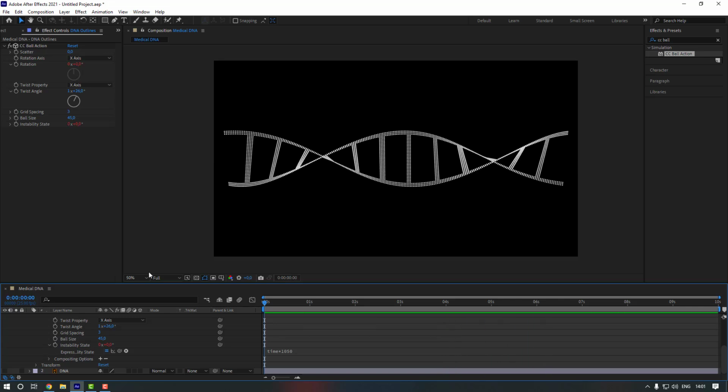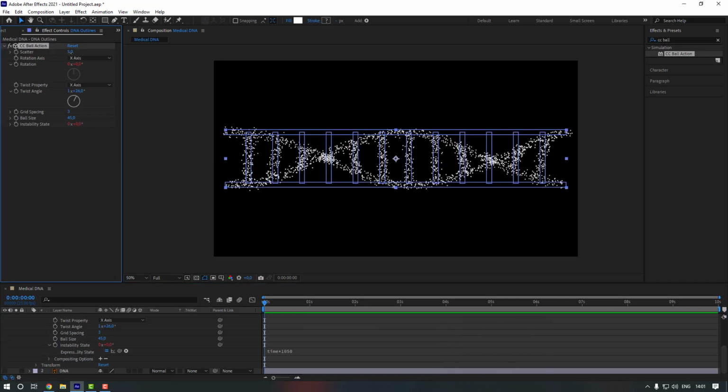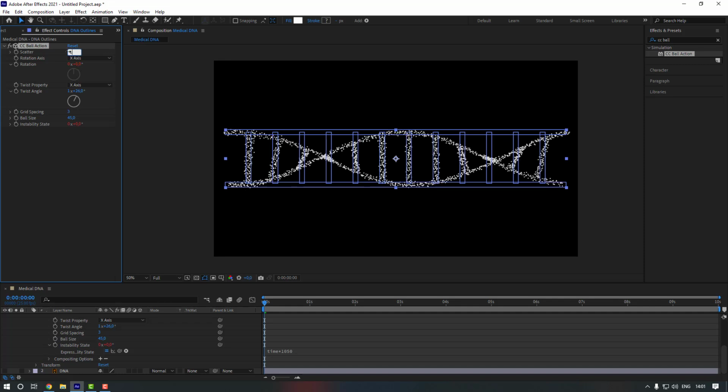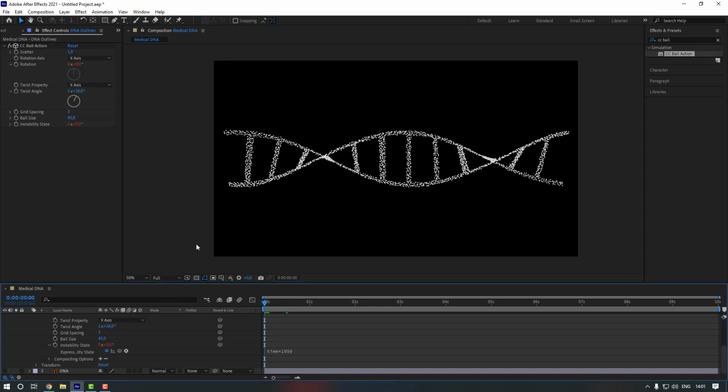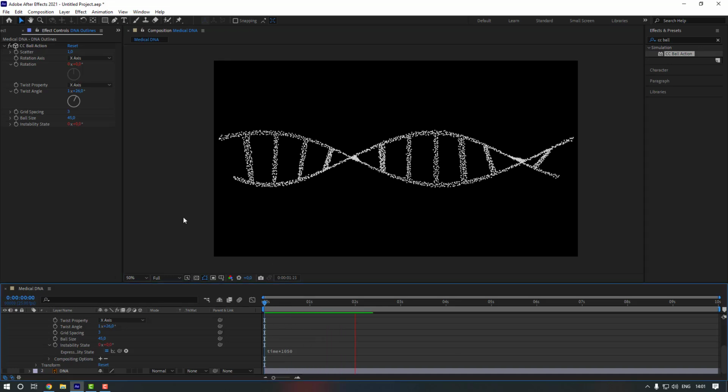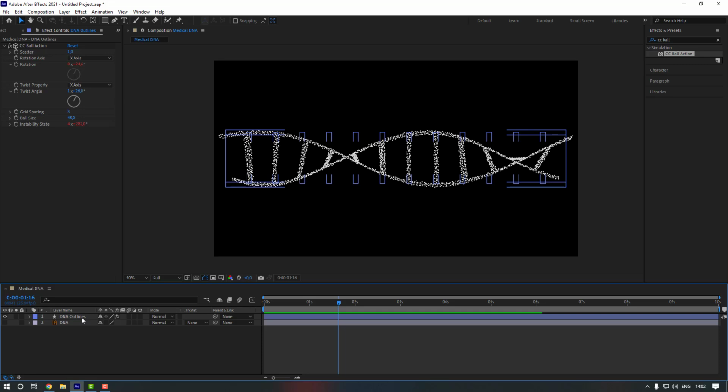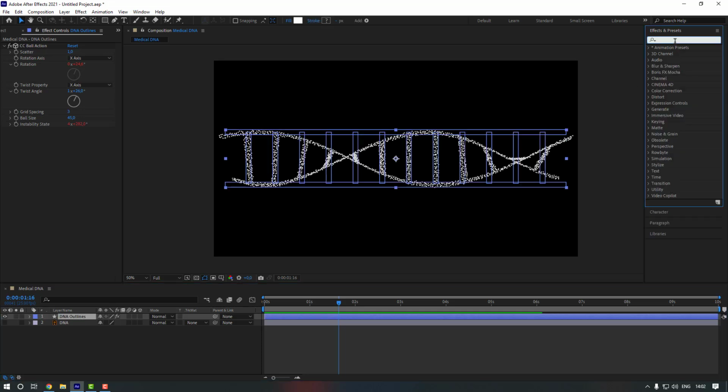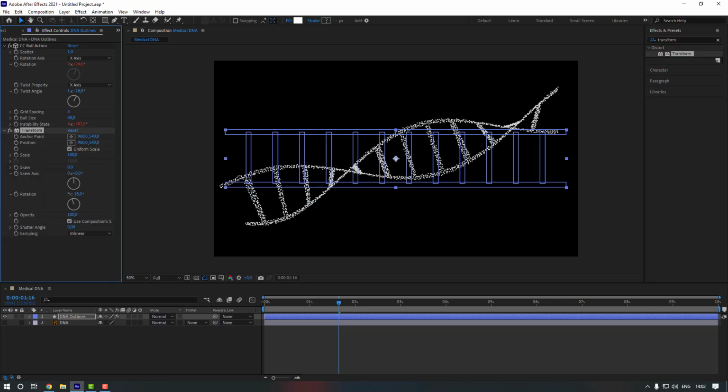Okay, nice. Let's change scatter. Make it maybe 2 or 1. Okay, 1 is better. And now select this shape layer and go to FX presets, search for transform. Let's use it. Let's change rotation like this.